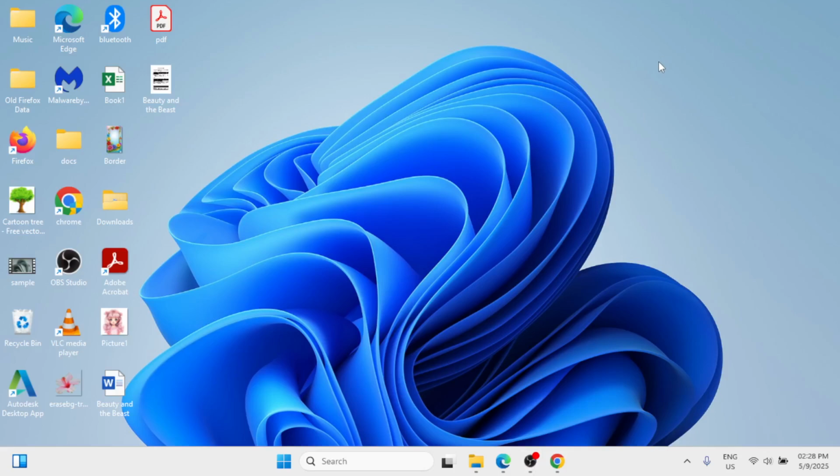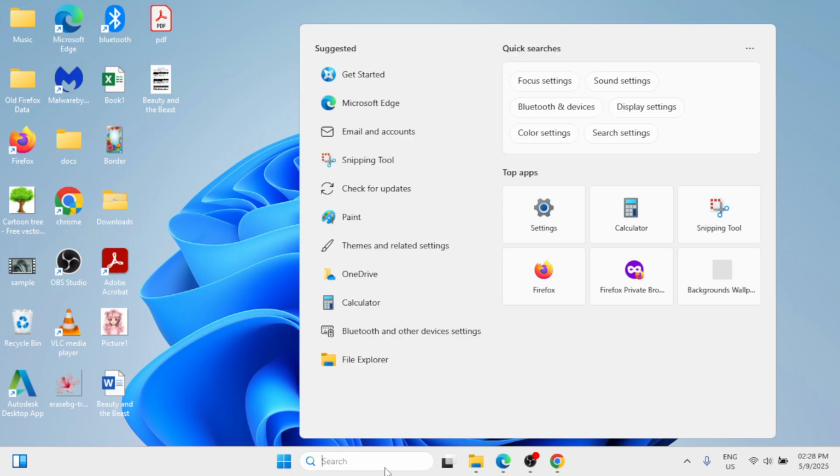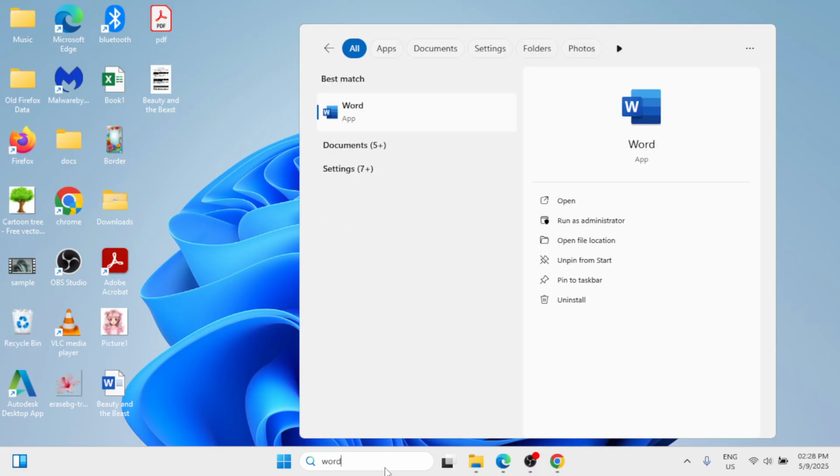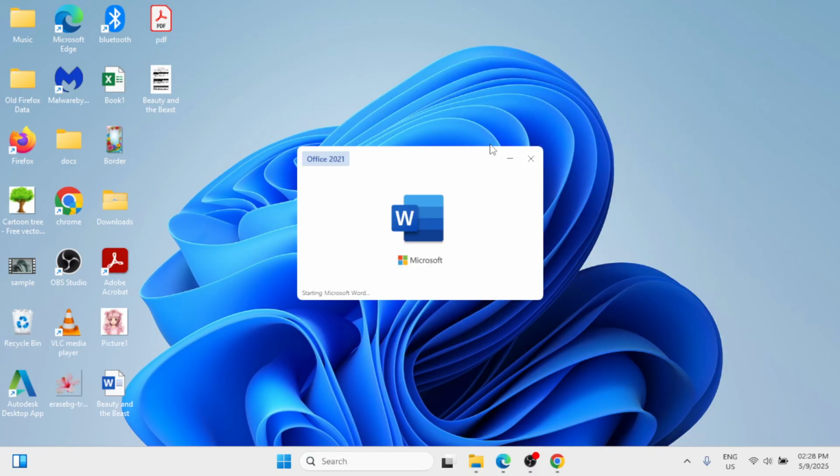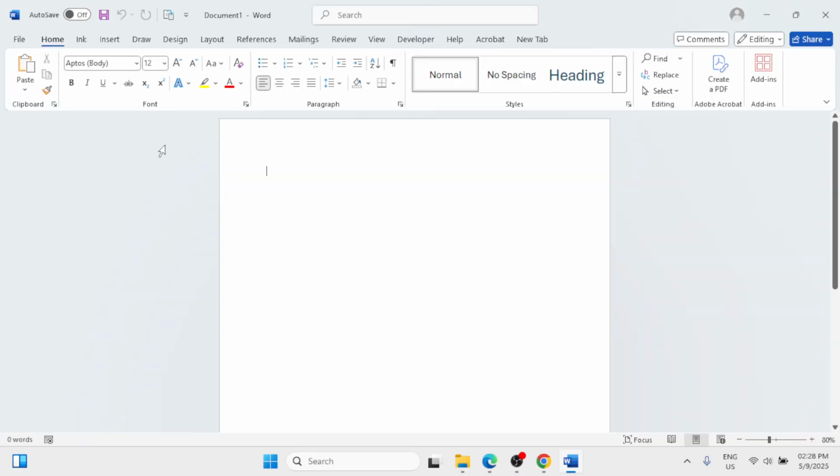In this video, I'm going to share how I can make an organizational chart in Microsoft Word. So let's get started. Go ahead and go to the search bar and simply type Word. Click on Microsoft Word under the best match. Click on the blank document.